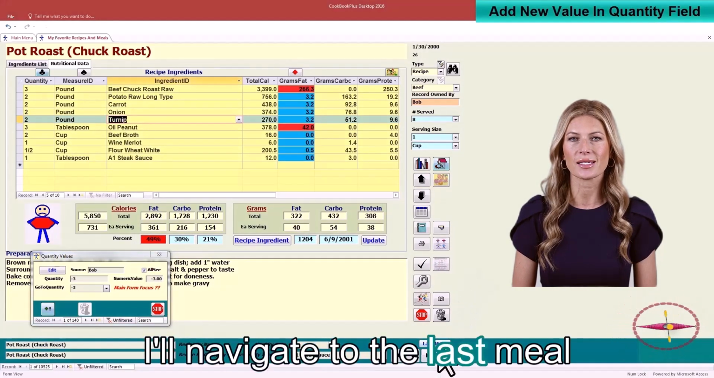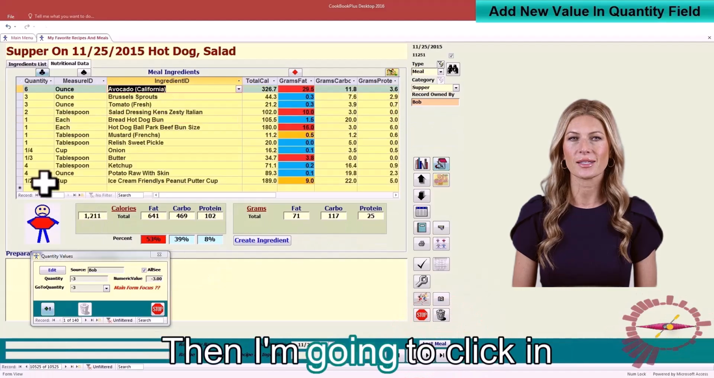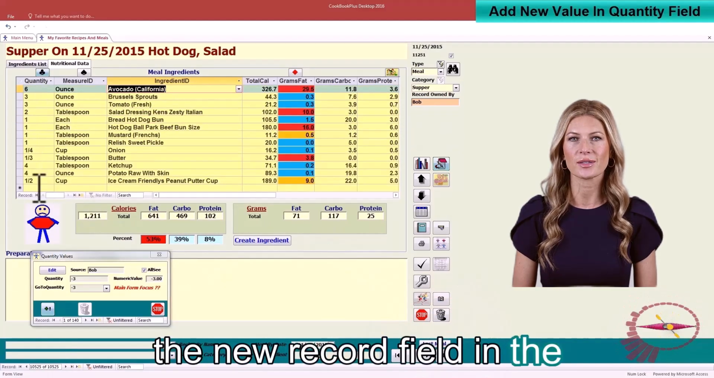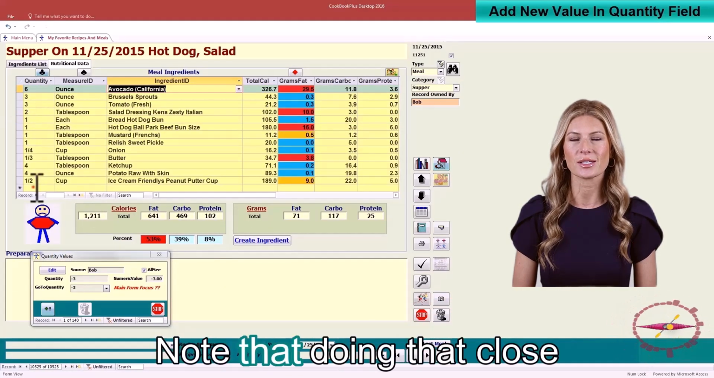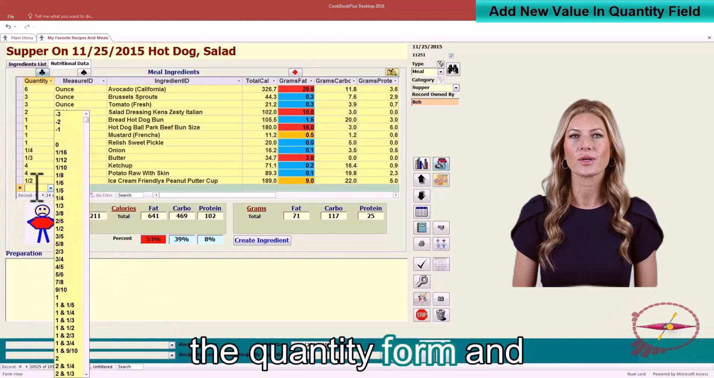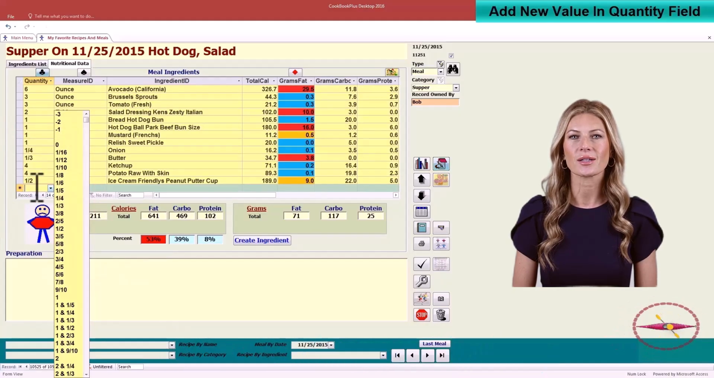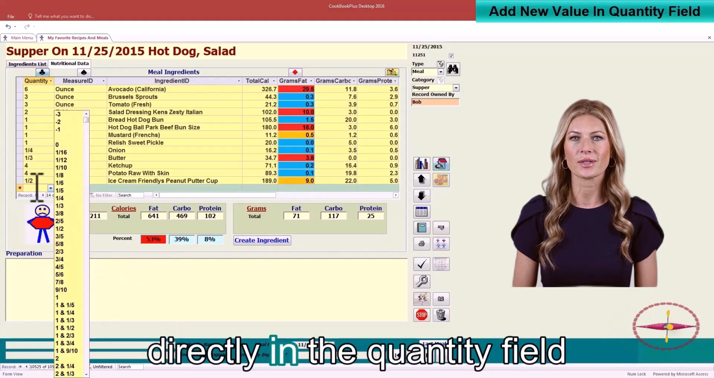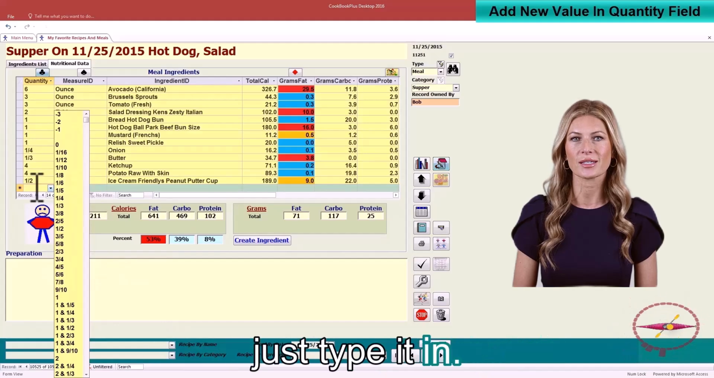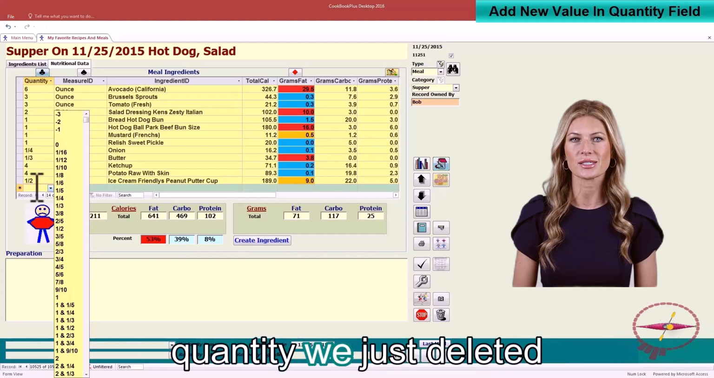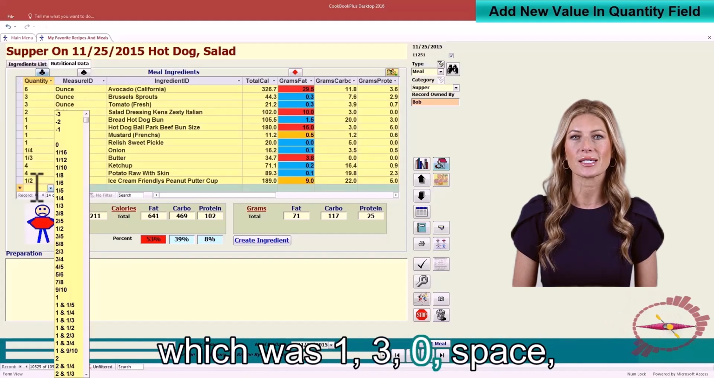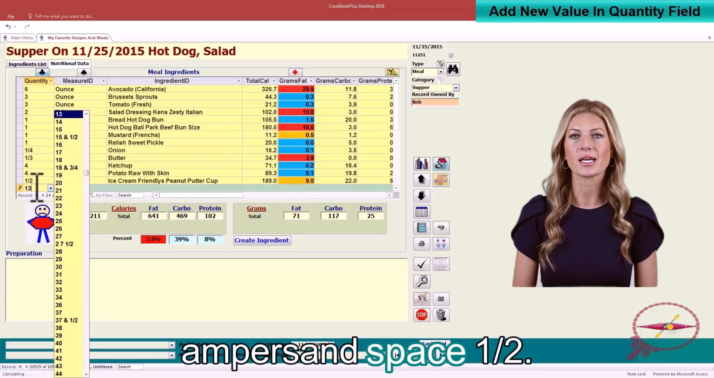I'll navigate to the last meal in the database. Then I'm going to click in the new record field in the quantity column. Note that doing that closes the quantity form and opens the quantity drop-down. To add a new quantity directly in the quantity field, just type it in. I'm going to re-add the quantity we just deleted, which was 130 space ampersand space 1/2.